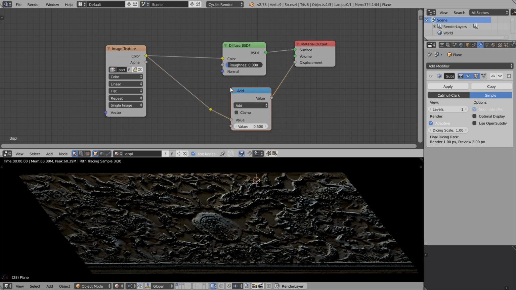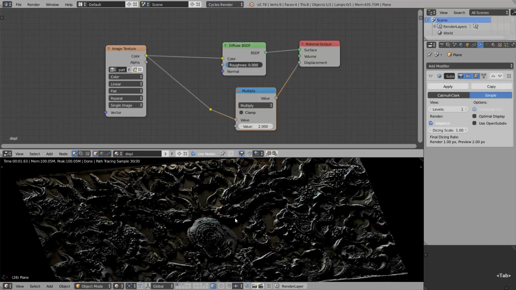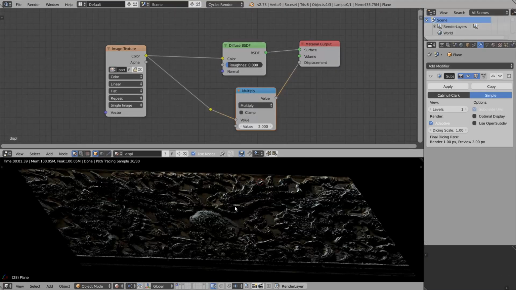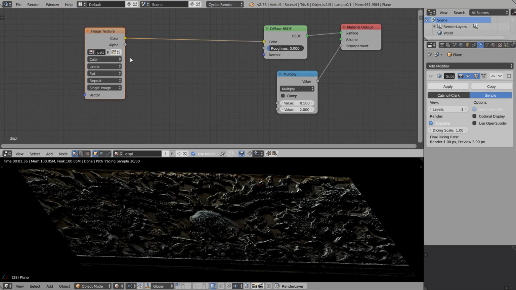And if we apply the math node after the image texture and multiply it by 2, for example, it will look even more rubbish. Actually, it will look twice more rubbish, like a double rubbish. That's precisely why we had to tweak the texture in Krita to blur it out a bit. The point was to avoid this jagged look of the displacement, to make it more controllable.